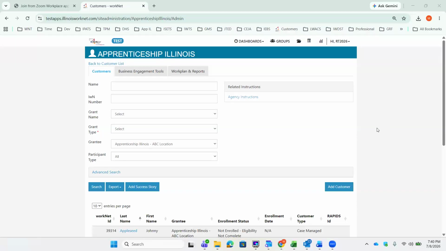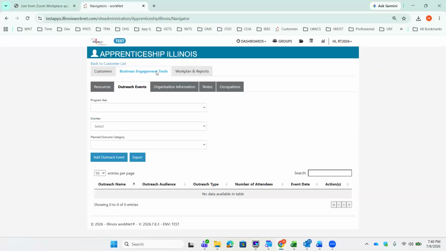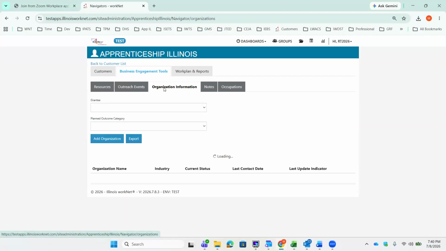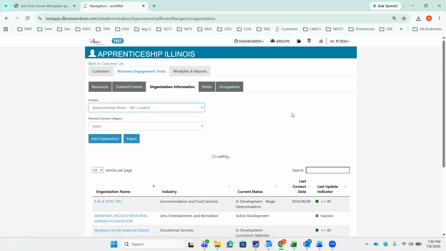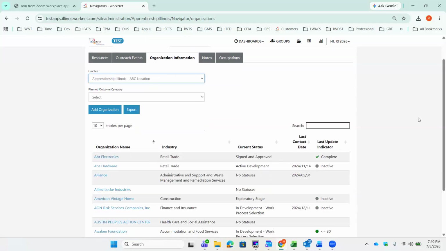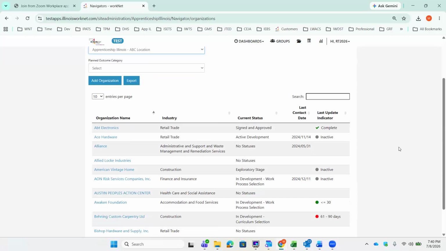In this video, we're going to go over how to add a new organization. You're going to click on the Business Engagement Tools, and then you're going to click on Organization Information. And then you're going to filter by grantee, and any organization that you have already added will be listed here.